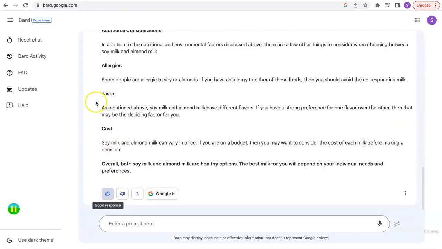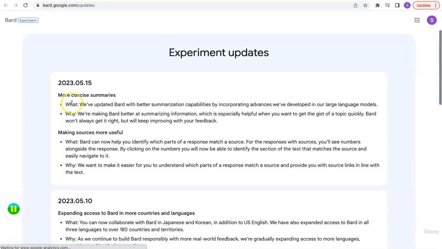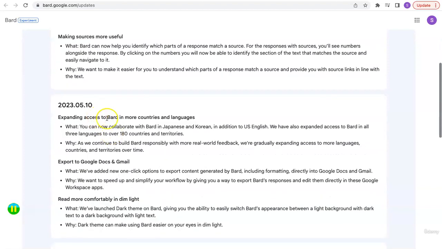Okay, so what's next? There is an update section which will tell you any updates that they have made recently. For instance, the latest one is from 15th May: more concise summaries, more sources, more useful; expanding access to BARD in more countries and languages; export to Google Docs and Gmail; read more comfortably in dim light.